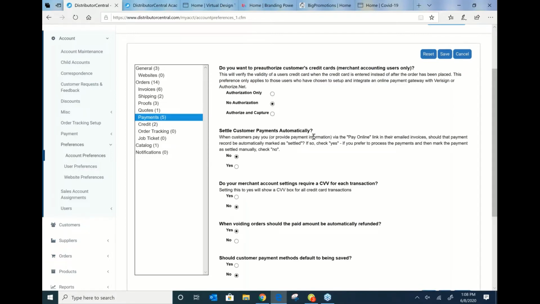We talked just a little bit about payment preferences. Again, DistributorCentral is not a payment gateway. However, you can incorporate your Authorize.net or your Stripe or your PayPal account so that you can receive electronic payment from your customers, or you could tell your account that you want to accept checks or purchase orders for payment as well. But this is kind of an important part.